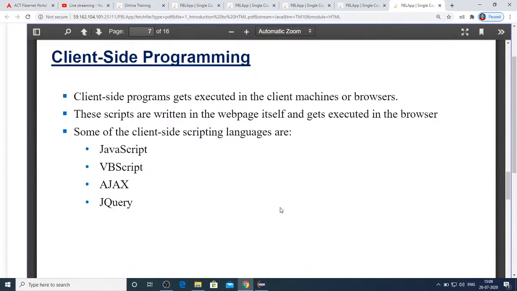And these are the client side programming technologies that will be used. I hope you can understand the terms front end and back end. Front end is what will be visible to the outside world, whereas the back end is the business logic and the processing code that you will be using in order to serve your front end.